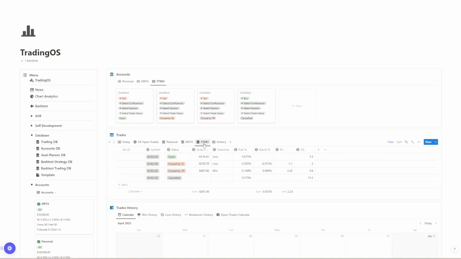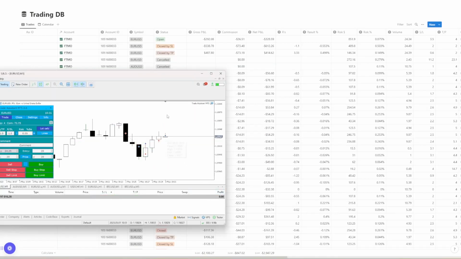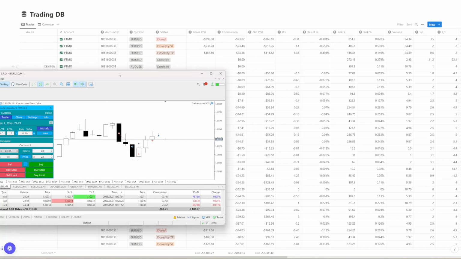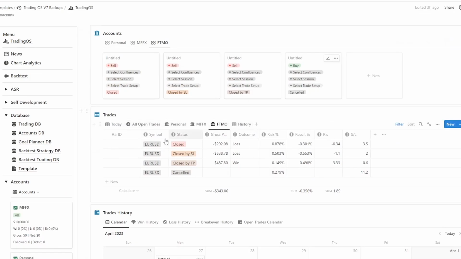So I've got a few samples here. FTMO accounts, we have this one. Just to close it up, close this trade here. If I manually close this trade, the state is going to go from open to closed, and everything else will just match the history section in MT5. And then in here you can see all this information.